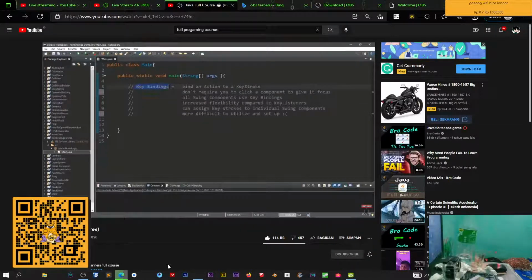But yeah, that's how you make a drag and drop project in Java. Although key bindings tend to be more difficult to utilize than key listeners.